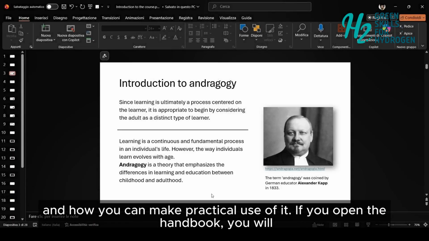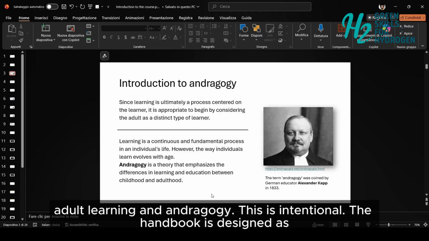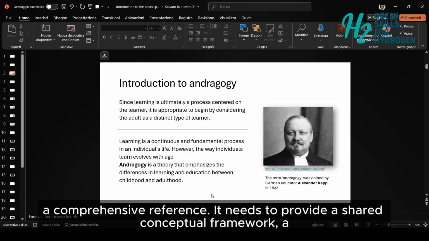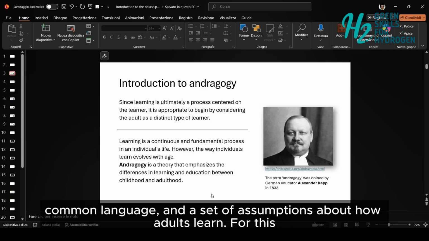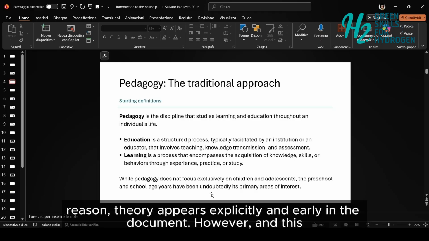If you open the handbook, you will notice that it begins with the theoretical content, in particular with the slides on adult learning and andragogy. This is intentional. The handbook is designed as a comprehensive reference. It needs to provide a shared conceptual framework, a common language, and a set of assumptions about how adults learn. For this reason, theory appears explicitly and early in the document.